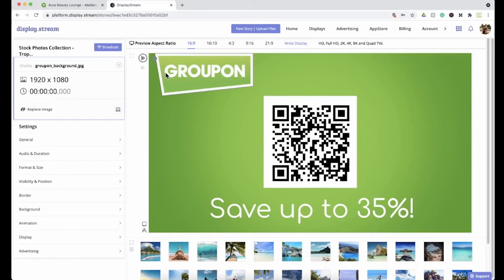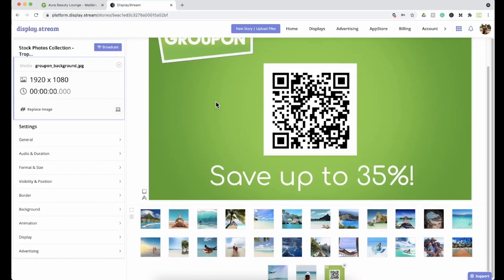If you can imagine, if a customer is walking by your store and you have a window display, for instance, all they have to do is scan that code and they can order a service or a product from you with the discount from Groupon. It's a great way to let people know that you have some coupons to offer, and it's really simple to add it to your story.